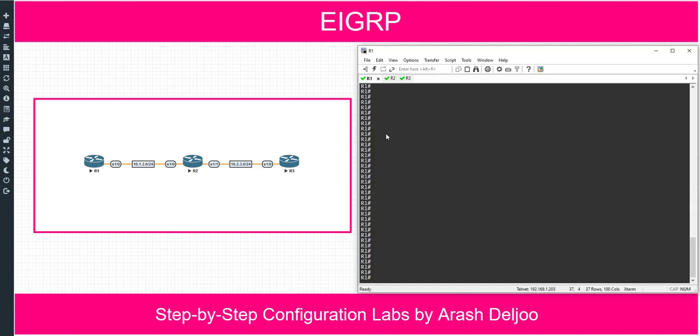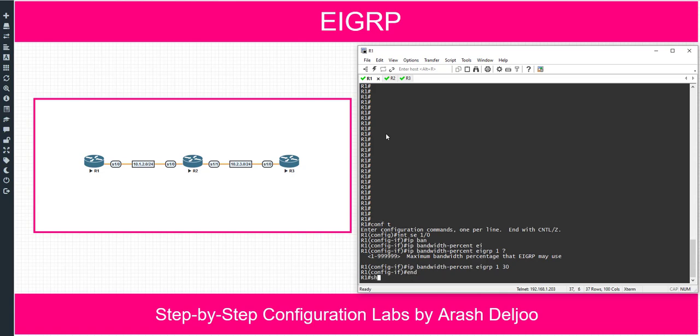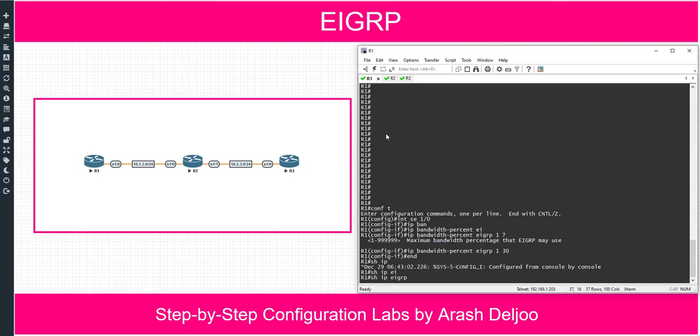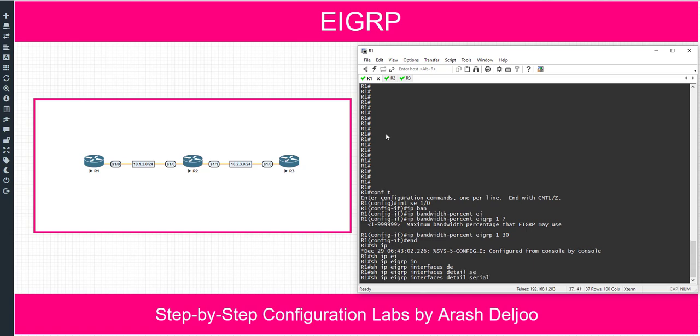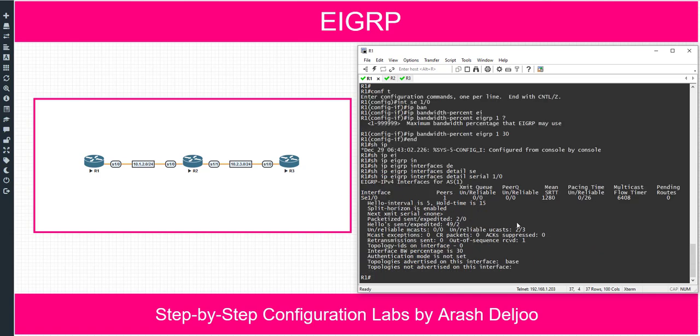Let me show you. This is router 1. For example, on the interface serial 1/0, I want to configure bandwidth percentage for EIGRP 1 as 30%. Let me show you, for example, 30. And here you can see it with show ip eigrp interface detail serial 1/0. As you can see here, now interface bandwidth percentage is 30%.